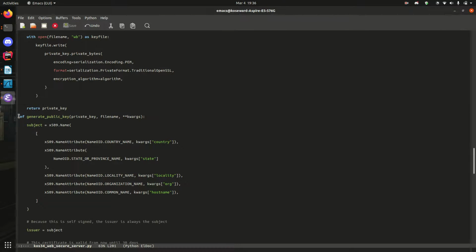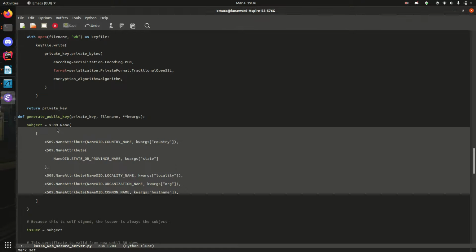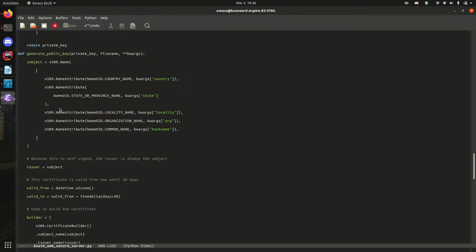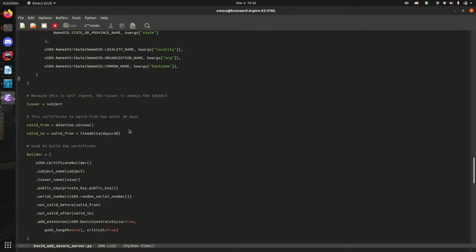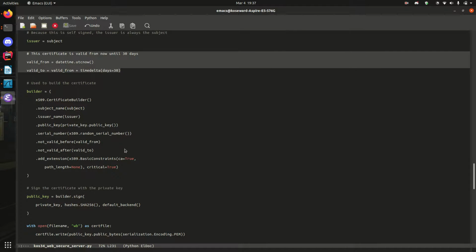So every private key needs a public key, and so that's what this is doing. You're going to take that private key and a new file name, and then a bunch of arguments such as location, country, locality, organization, and hostname, and you're going to turn those into a working public key. So it's going to take all of that, and a time that it's valid for. They can only be valid for a certain time for security reasons. This one's going to be 30 days, so 1 month.